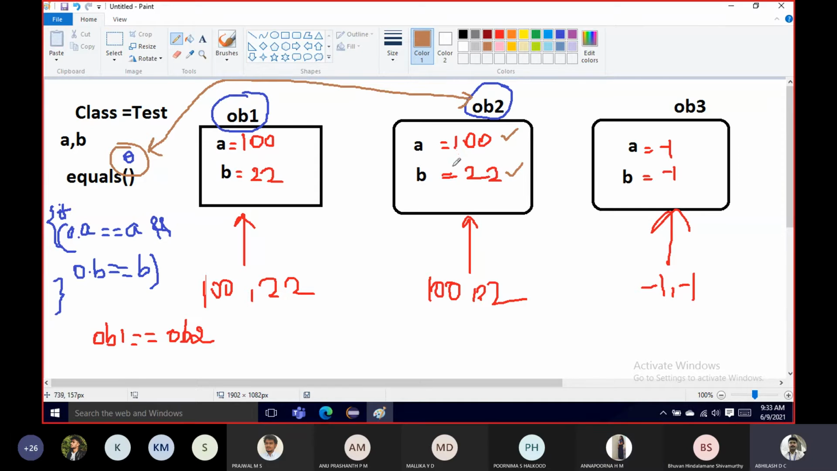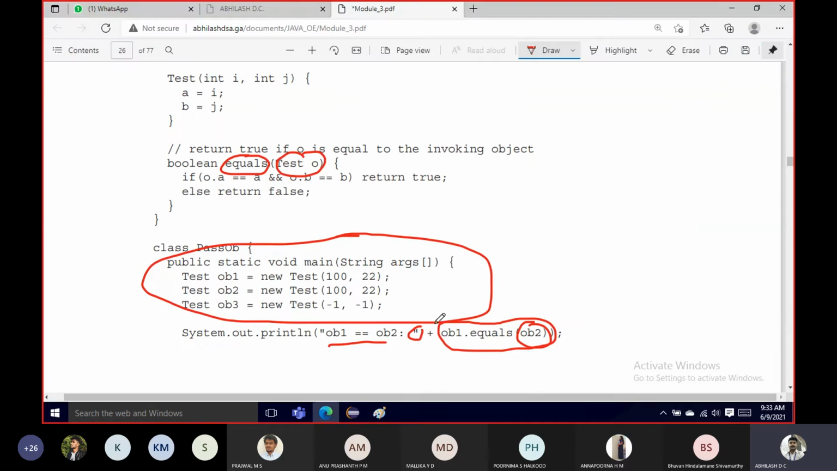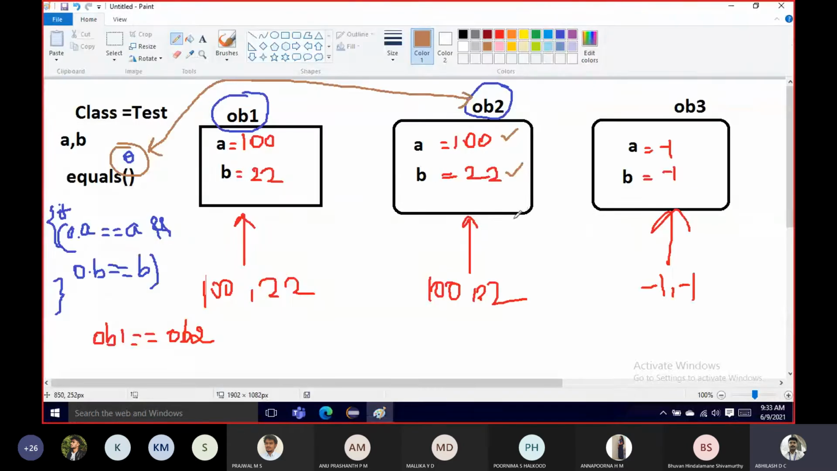From whom am I calling? Whose object am I calling? I am calling from object ob1. That means this a belongs to ob1, right? So what is it that you are checking now? You are checking whether this a and o.a both are the same. Are these values the same?